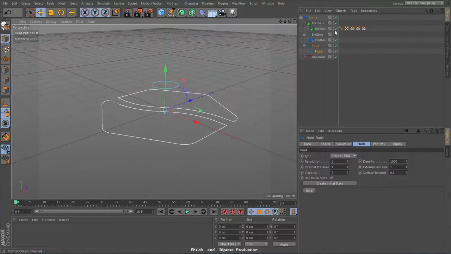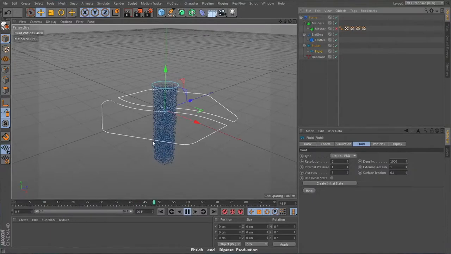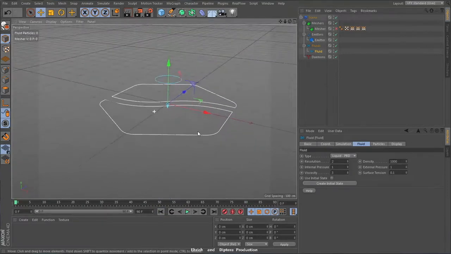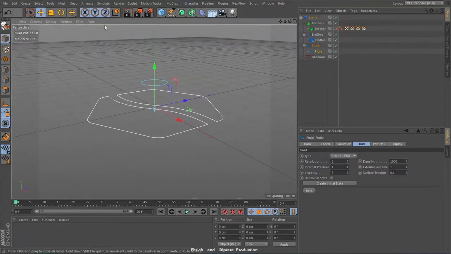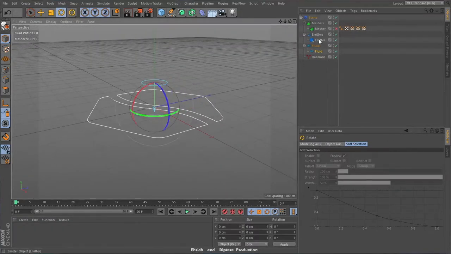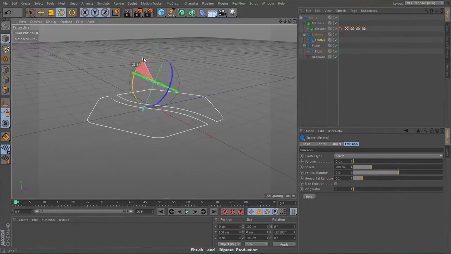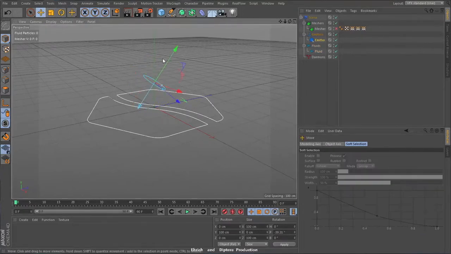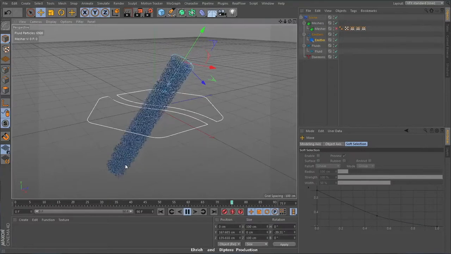And let's turn off the mesher, because what the mesher does is just give a polygonal approximation of what's going on with these particles. All right. So now at this point, we don't have anything going on. So let's take our emitter, and I'm going to put it at a little bit of an angle here, and move it a little bit. And now notice they're just moving in a parallel direction, not being affected by anything.